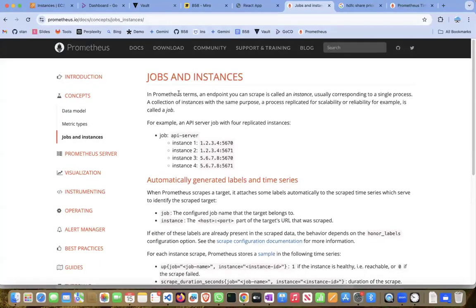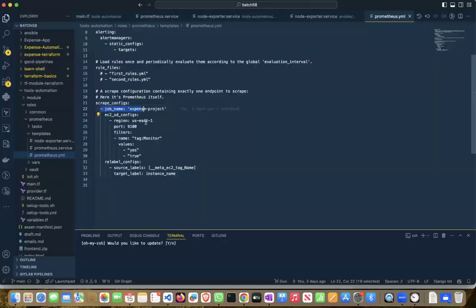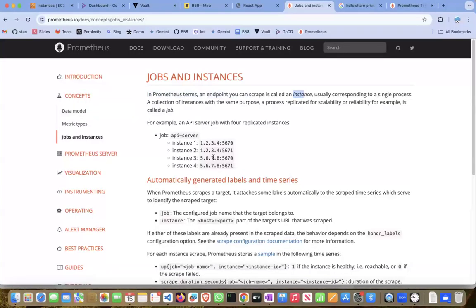In Prometheus terms, an endpoint that you can scrape is referred to as an instance. So a job is nothing but defining what to scrape. You can define multiple instances under a job, and the job defines whom to scrape, and whom we are scraping is nothing but the instance. Here, in our case, an EC2 instance is the instance. So instance and job are two different things.